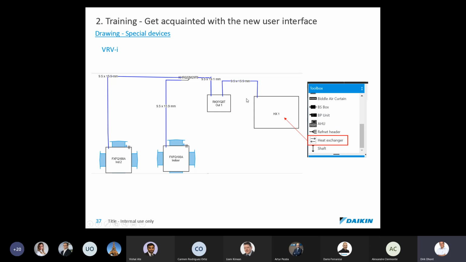Here, this is the slide on the VRV Alex. So this is indeed the icon that you will use to drag and drop the condenser unit. And then, of course, you will connect that condenser unit with the refrigerant pipe to the compressor unit.